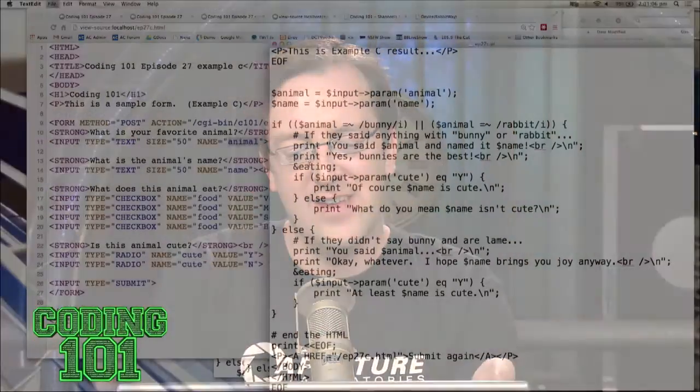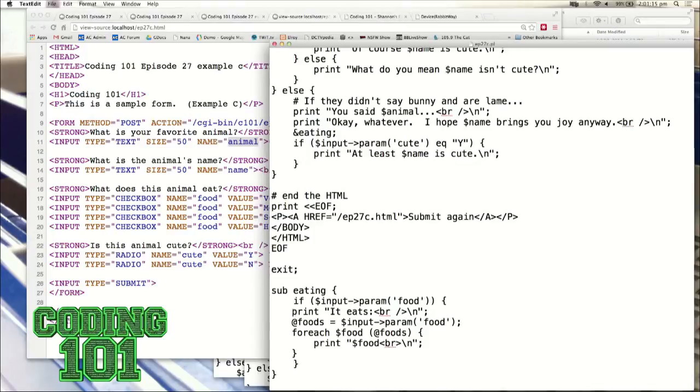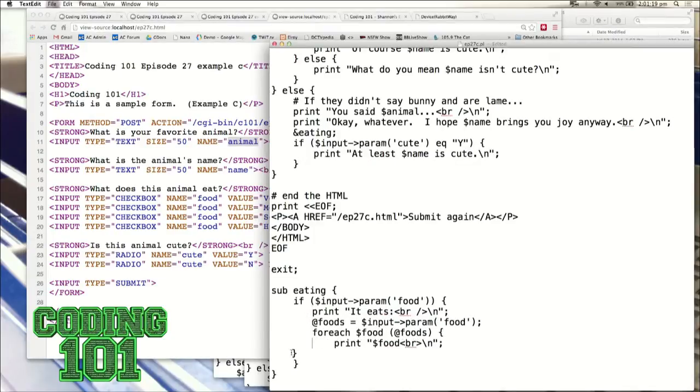And then, okay, so next, after I've processed what it eats, then I say, actually, no, I should probably tell you how that works. Somehow this got poorly indented. I think it's when I increased the font size. So yeah, if the parameter food exists, so if parameter food, that means I've checked something off, there is a value, then print it eats, because there's at least one thing it eats, and then I just do an array with all the parameters from food. So this is input, because I checked off vegetables and hay, it's putting vegetables and hay into the array.